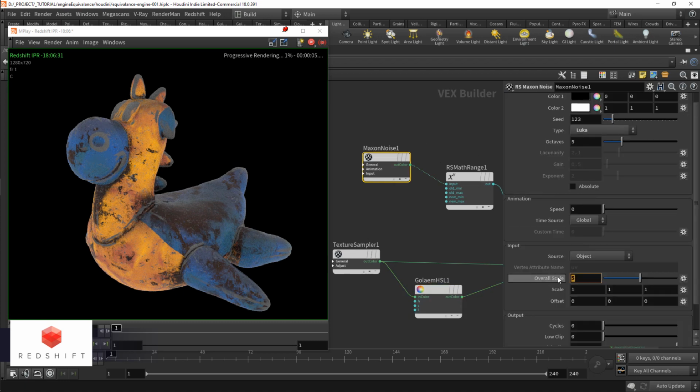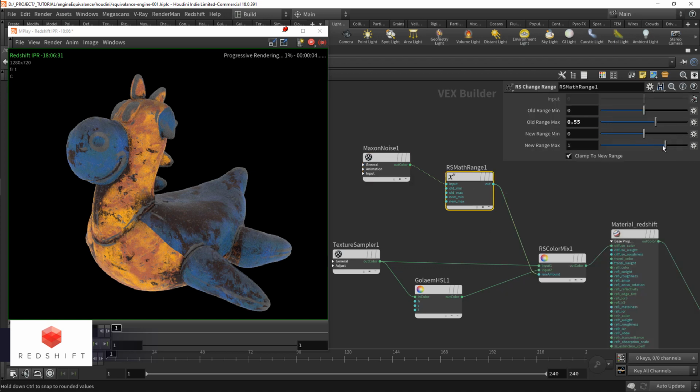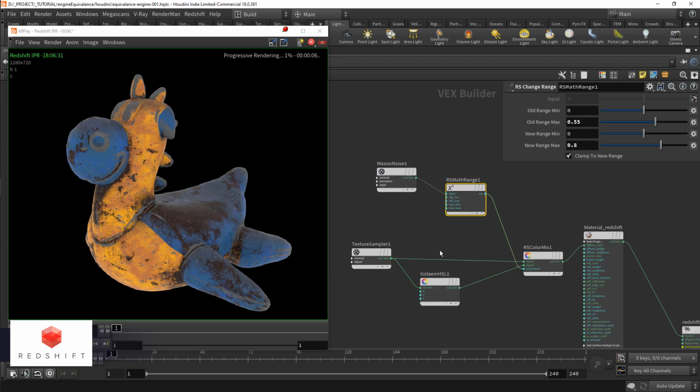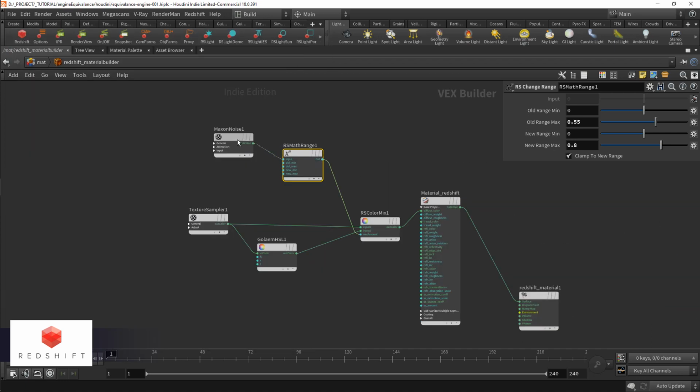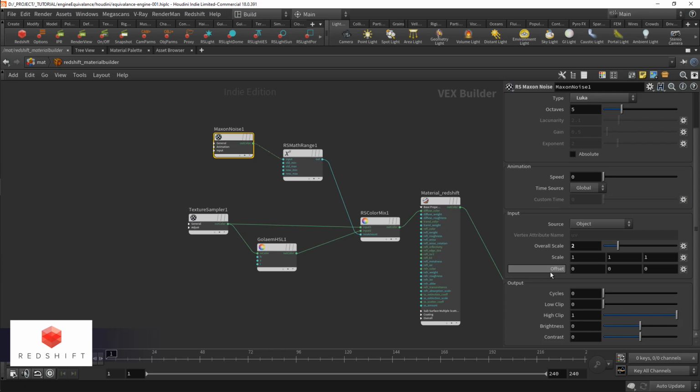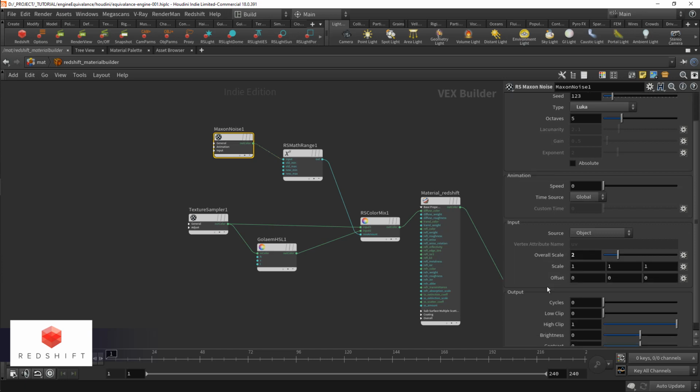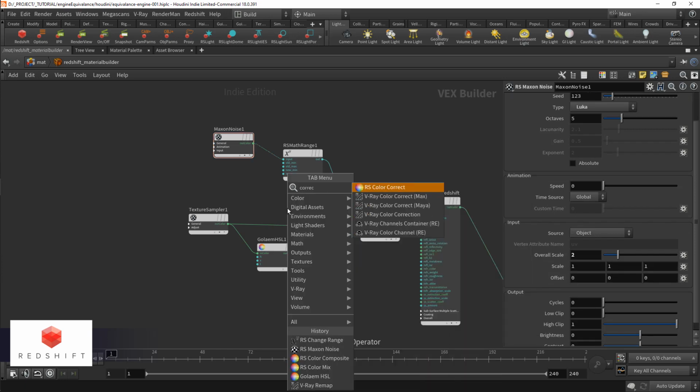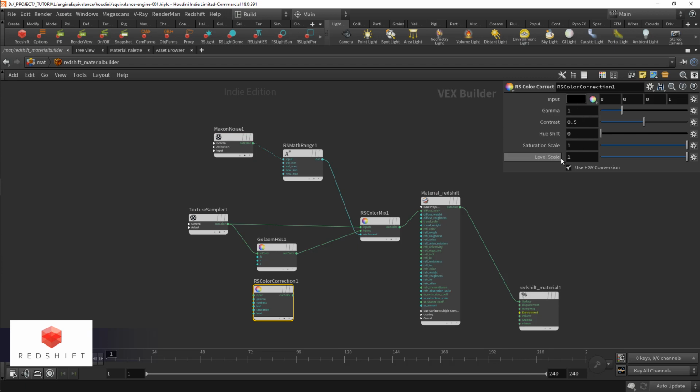Let's maybe play more with the scale. Yeah, it's pretty interesting. And well, the new range max is basically the maximum destination value. So if we attenuate it, it would be slightly less orange. Also, side note, you can use a low clip or high clip to contrast your values. Well, personally, I'm kind of used to the change range node, but well, it's here. Also, you can use some color correct node if you need more complex operation.